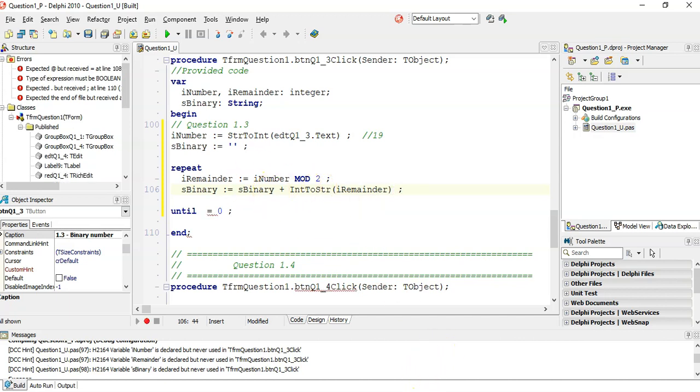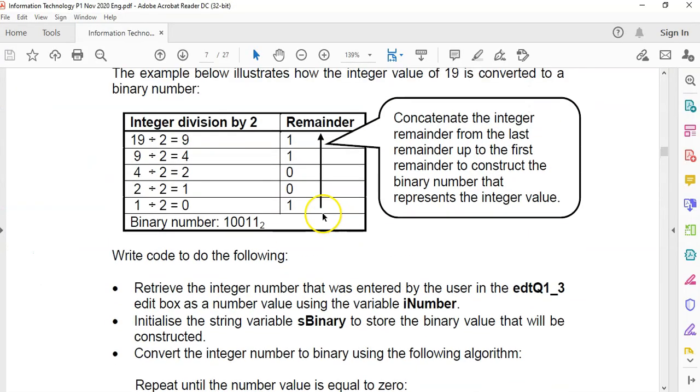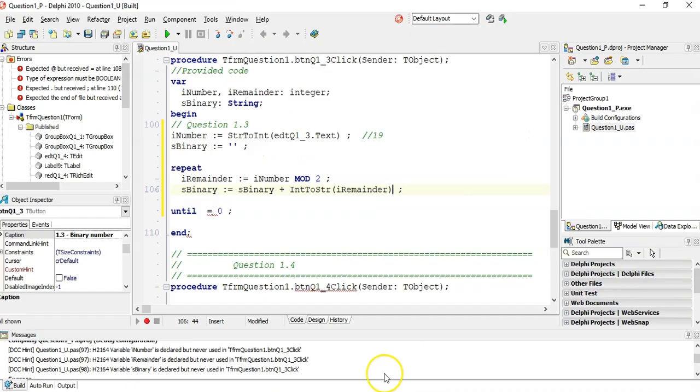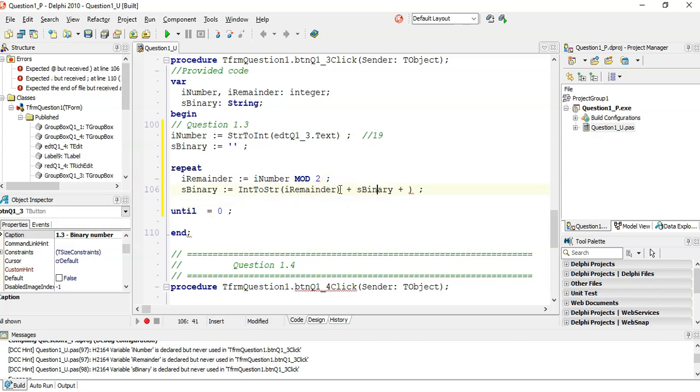But they said we are adding this value to the left. Because we're starting from the bottom, when we get this first value, that value actually needs to be right at the back. So whenever we add a new value, we don't want to add it on the right-hand side. We want to add it to the left-hand side. So we actually want to do this. We want to move this to the front of the binary. Well, didn't even copy my brackets. And then add the binary there.